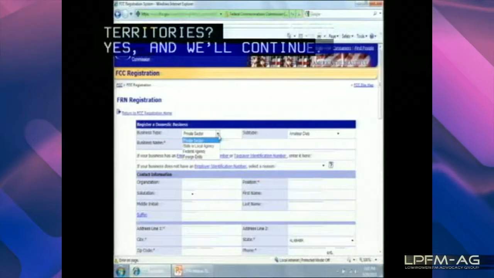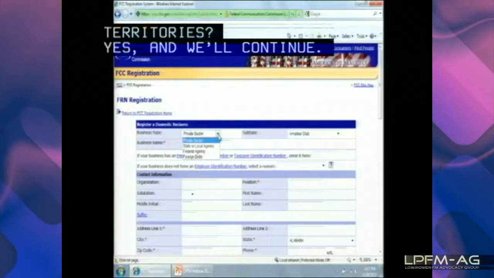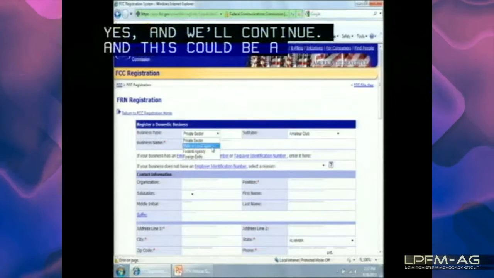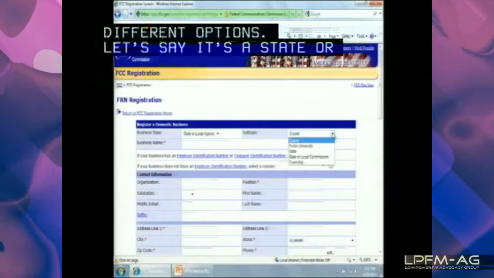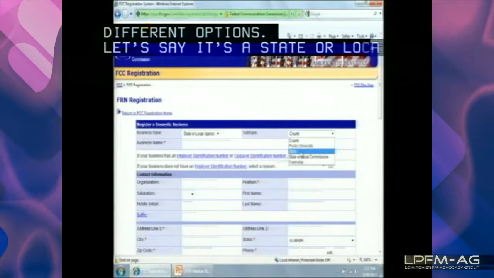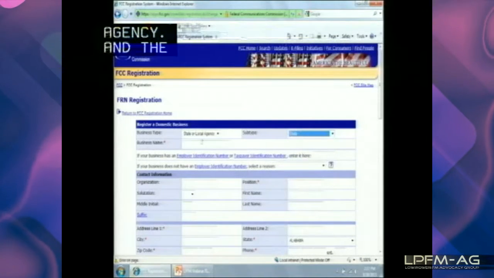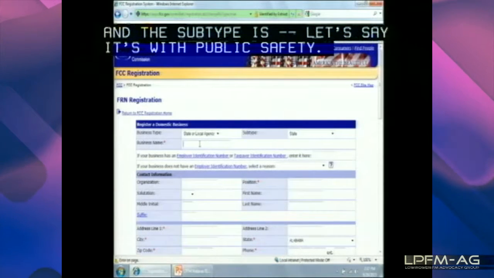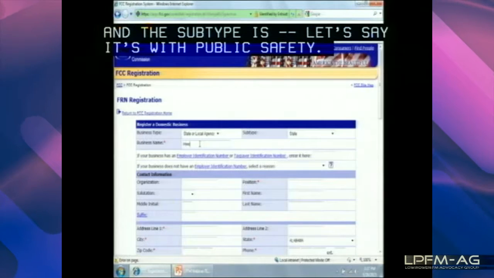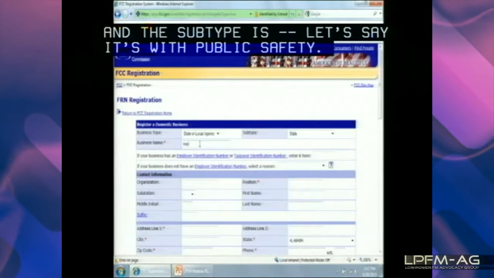And this could be a number of different options. Let's say it's a state or local agency, and the subtype is state. Let's say it's with public safety. And we'll stick with what I started with.